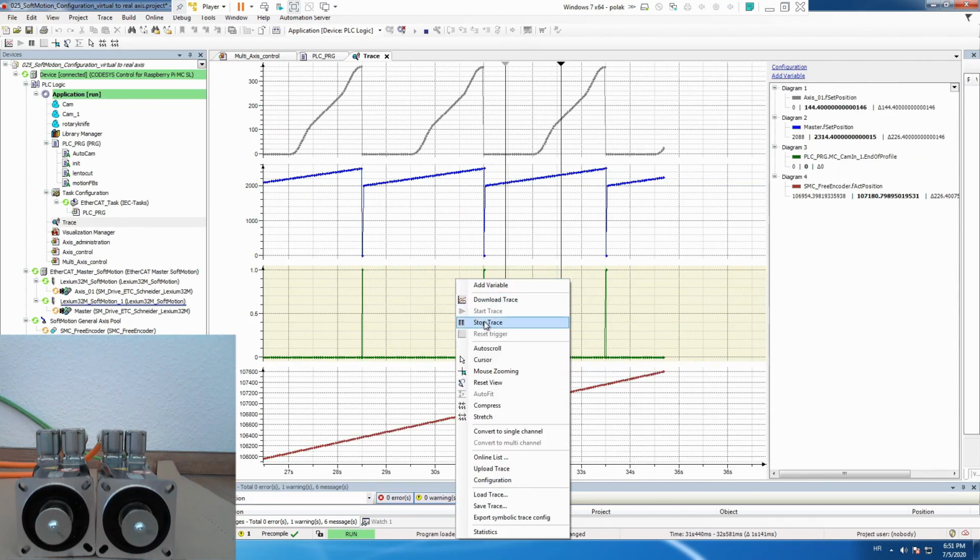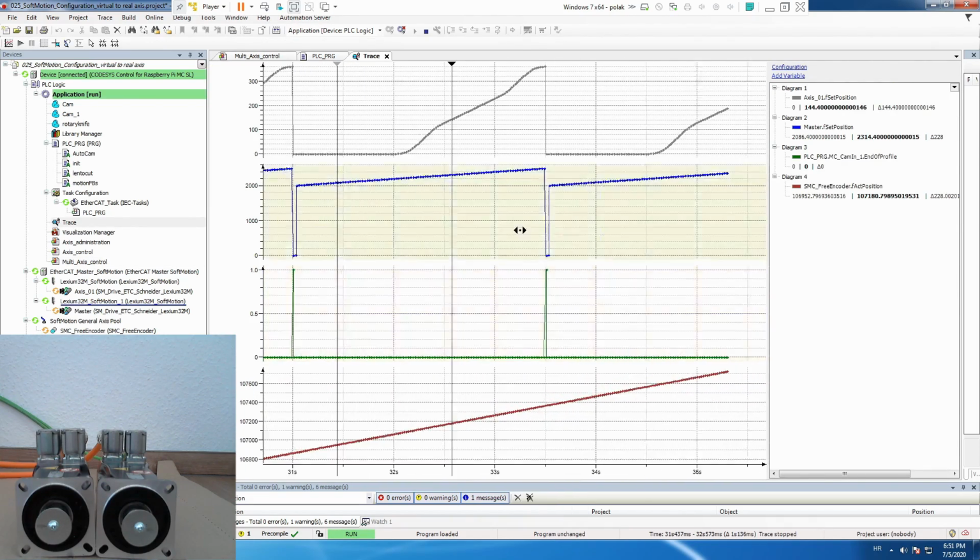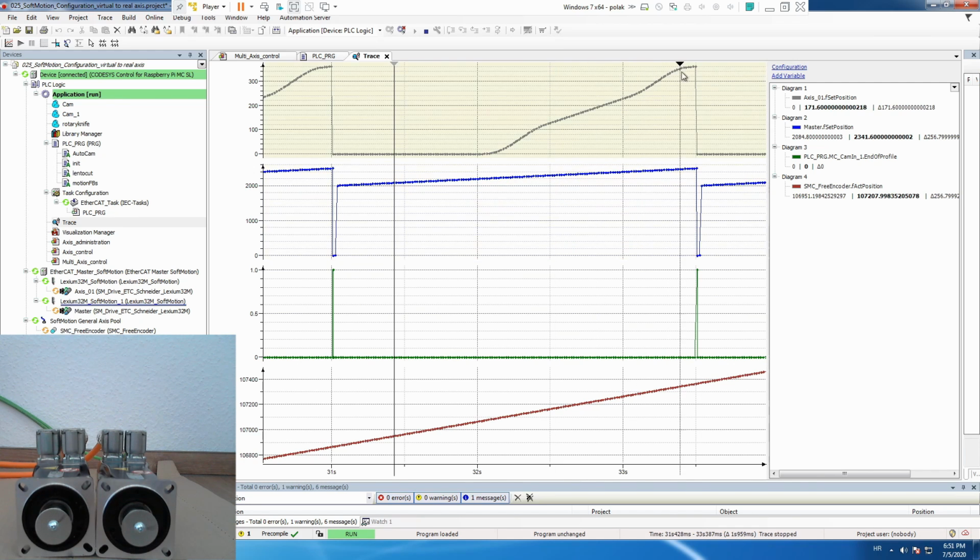Let's again stop our trace and let's check the values. So if we check one end of profile, or close enough, and check another end of profile, we see that the delta here is actually 500. This is basically the Rotary knife application.